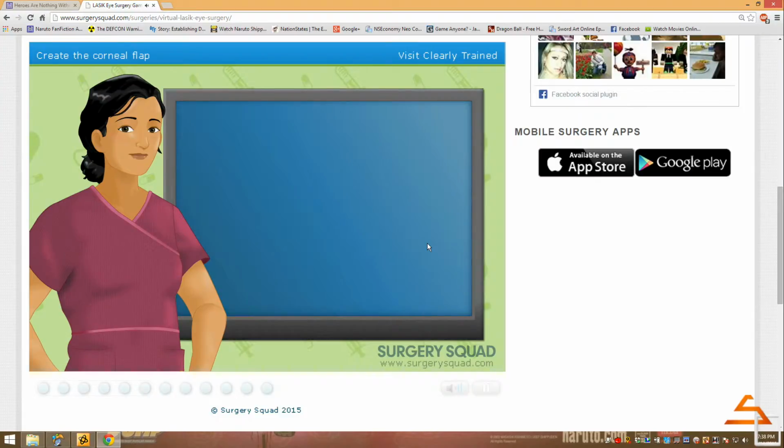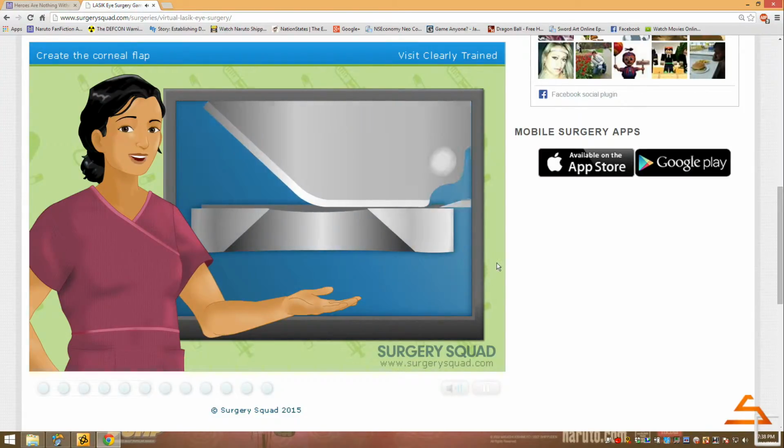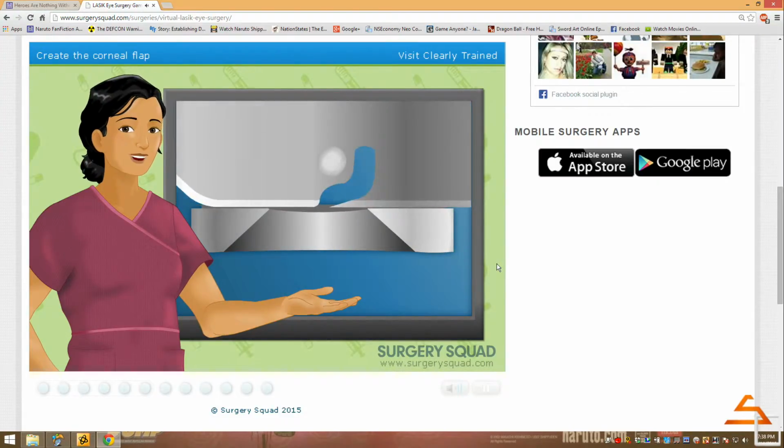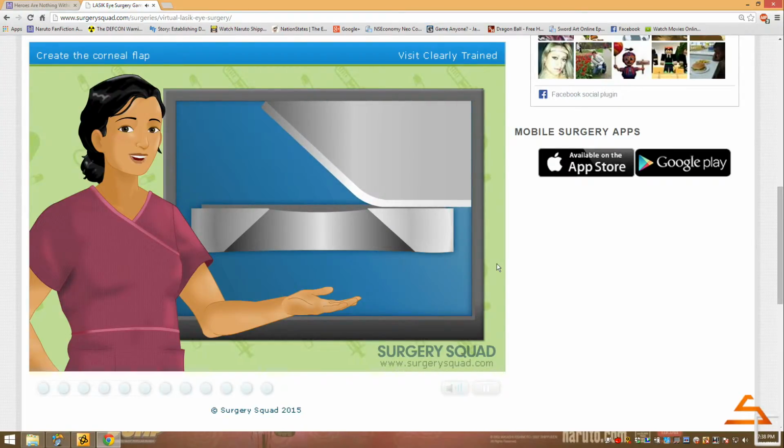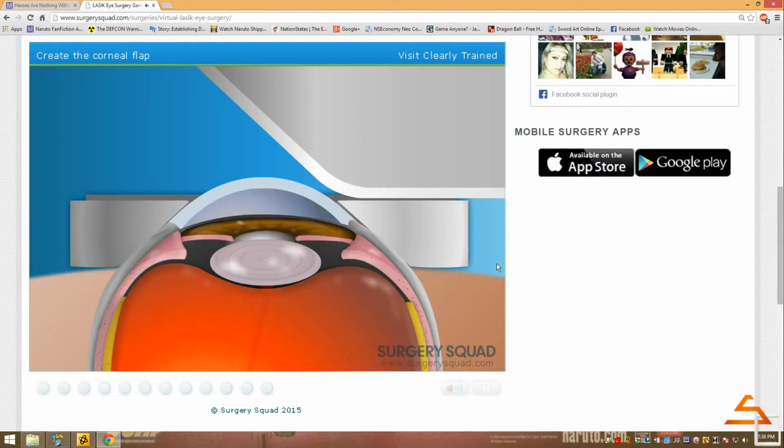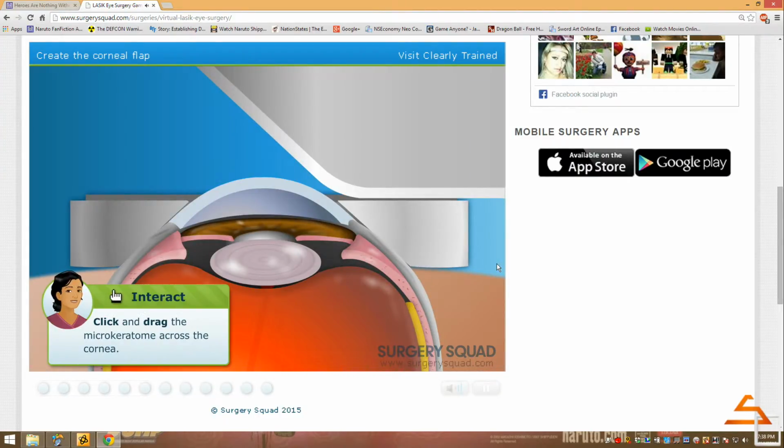To make the corneal flap, we use a mechanical microkeratome. This is a fancy name for a blade device that's attached to the suction ring. We slide it across and it cuts the top 20% of the cornea. Here we go. Slide the microkeratome along the track to create a thin flap in the cornea.